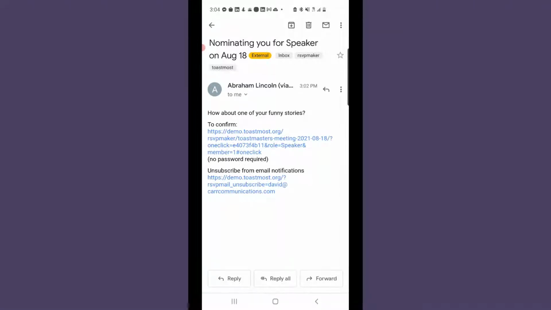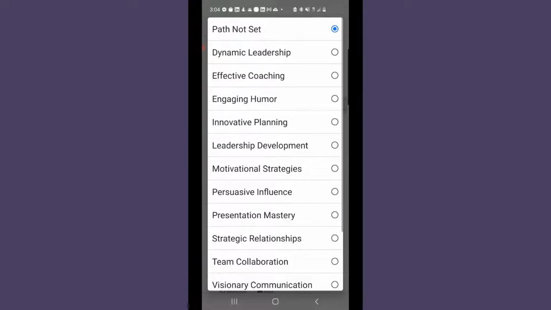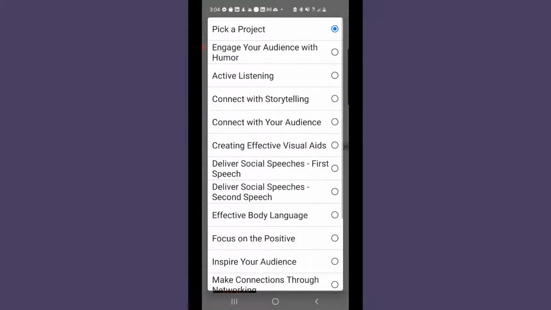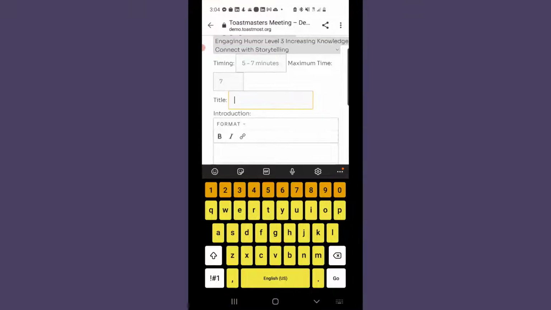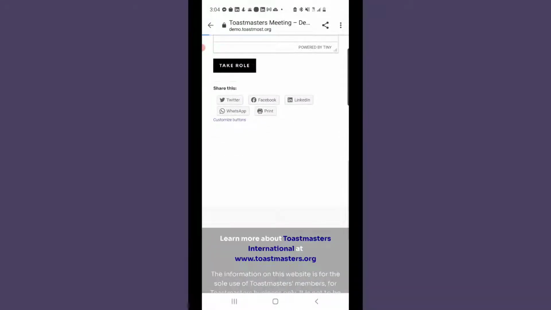Now, as a member, if I'm receiving a nomination to speak, naturally it's going to prompt me for a little bit more information. We'd like to know what path and what level and what project. So I can do that pretty well from the mobile phone. This is simulating the Android phone. And I'll put in my title. Maybe I'll deal with the introduction later when I'm in front of a PC, or I'll email it to the Toastmaster of the day or get it in some other way. But I'll put in my title and I will confirm.